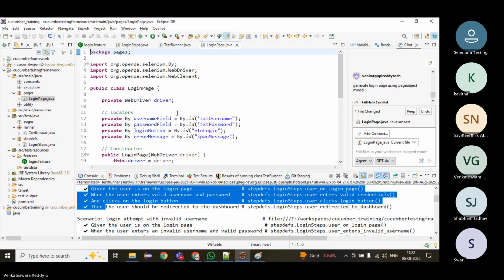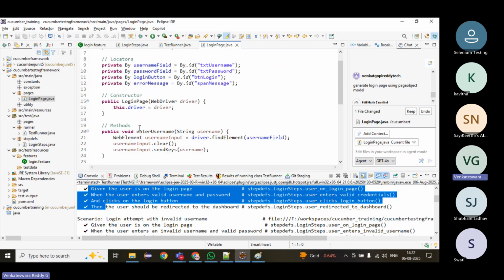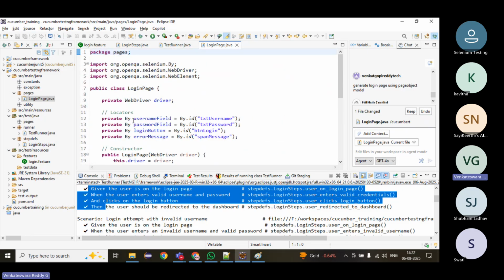This is only the page object model without a page factory, but we require it with page factory, using @FindBy. Keep this done, that's fine. Anyway, I am telling you how to use this GitHub Copilot.